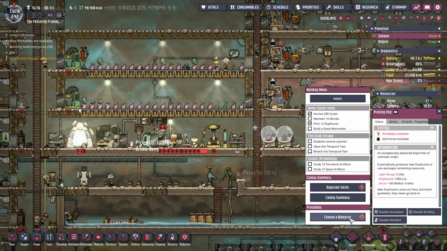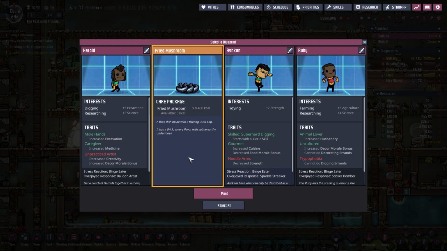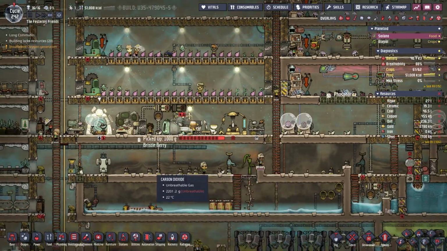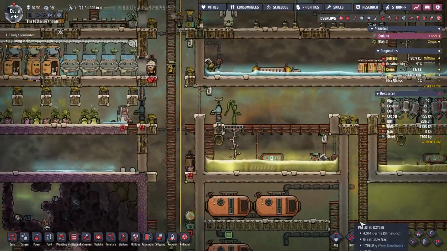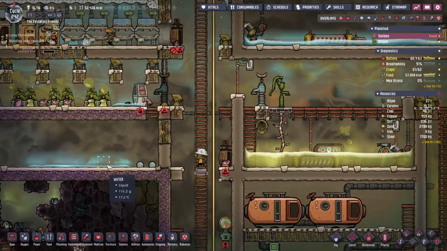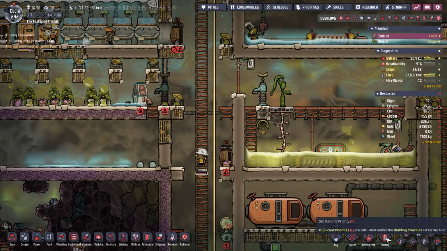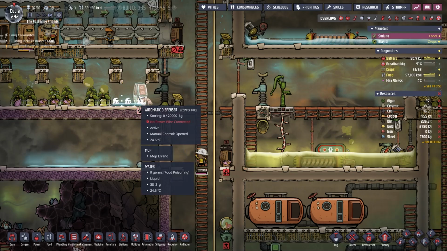Let's see what's going on in the printables. We've got some fried mushrooms. Mmm, tasty. Let's do that. Nothing else we really need to deal with right now. Oh, look, we got some water starting to melt down here. That's good. Let's mop up this. Not sure why that's there.